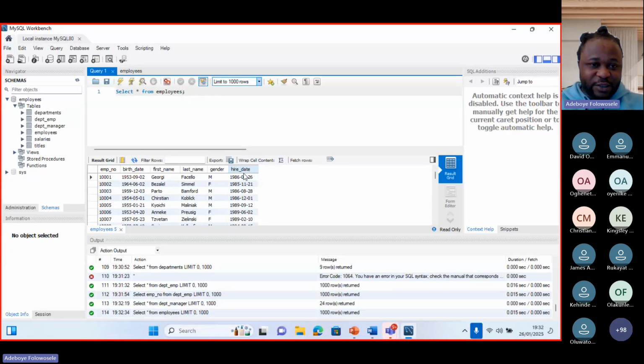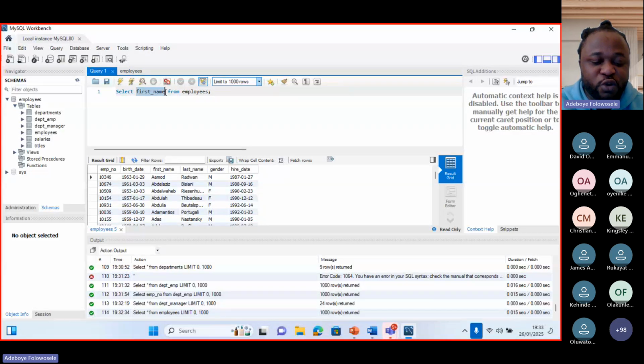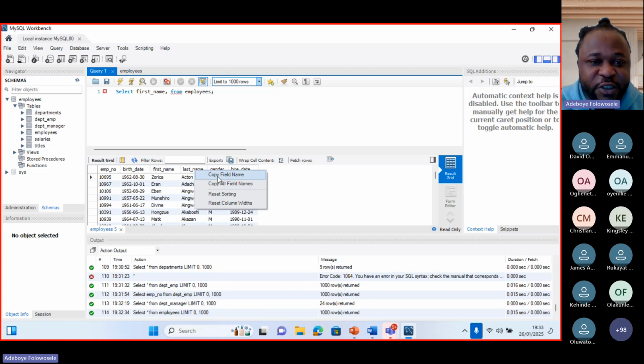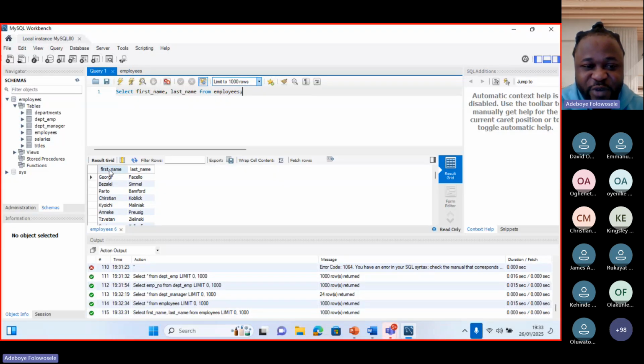So if I want to select only the first name, or the first name and the last name, I will say first name. Now, for good coding practice, you can copy the field name here and paste it here so that you will not make a mistake. Then click on this, right click, copy field name. So you can see, comma, select first name, last name from employees. So let me run it now.